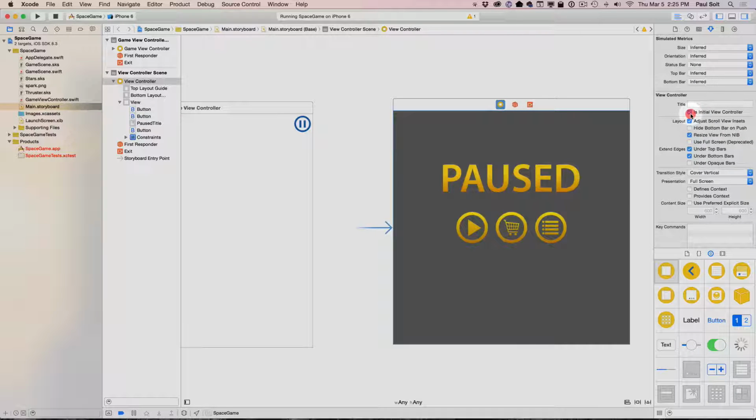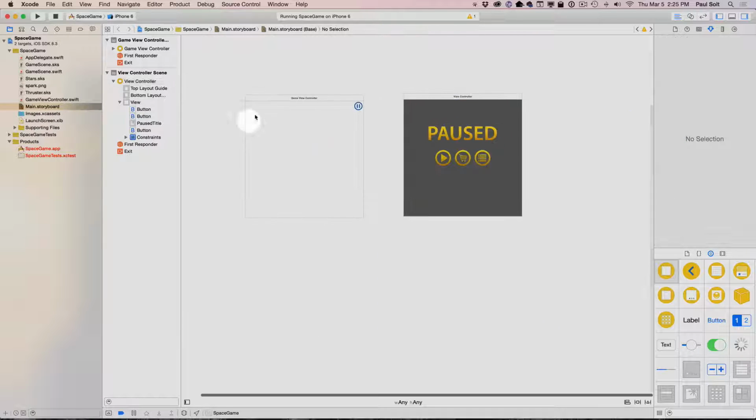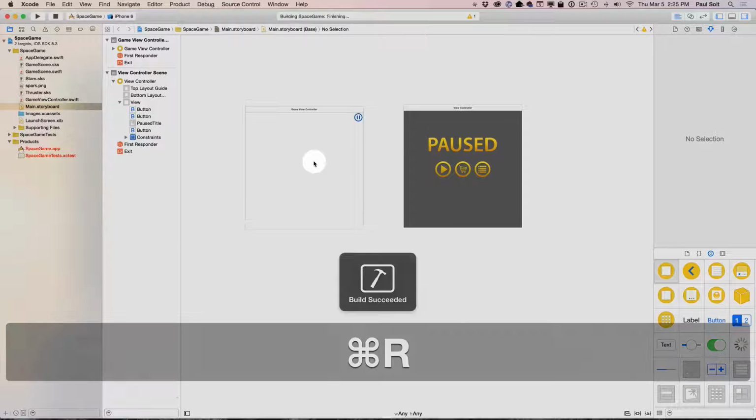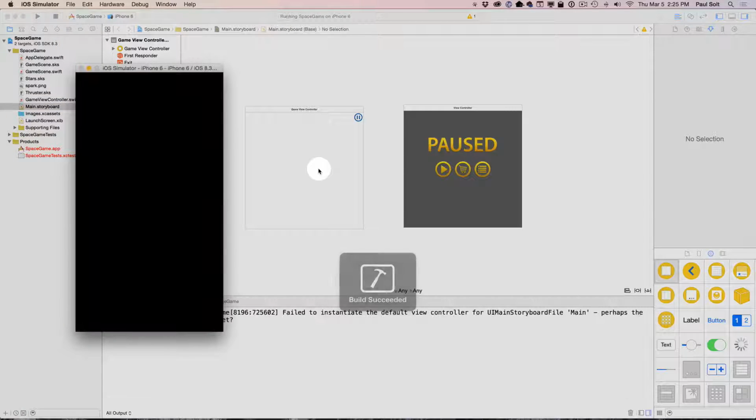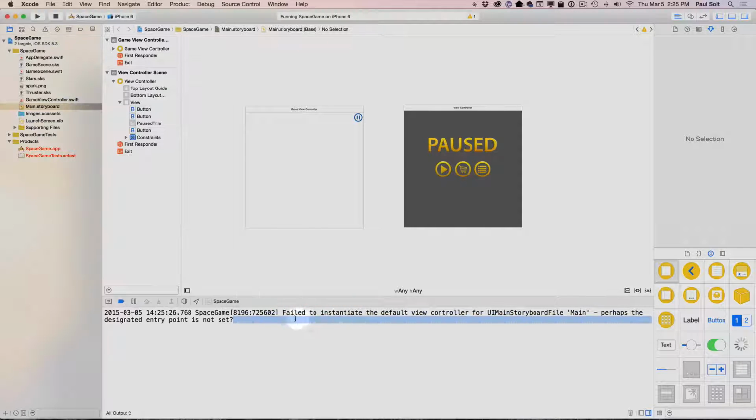Once I do that, if I uncheck initial view controller, we can zoom back out. Where'd the arrow go? It's gone. How do you get it back? All right, so now if we go ahead and run, what's going to happen? Well, we're going to get this nice warning here, failed to instantiate default view controller, and it's saying perhaps the designated entry point is not set. So that's true. So how do we get that back?